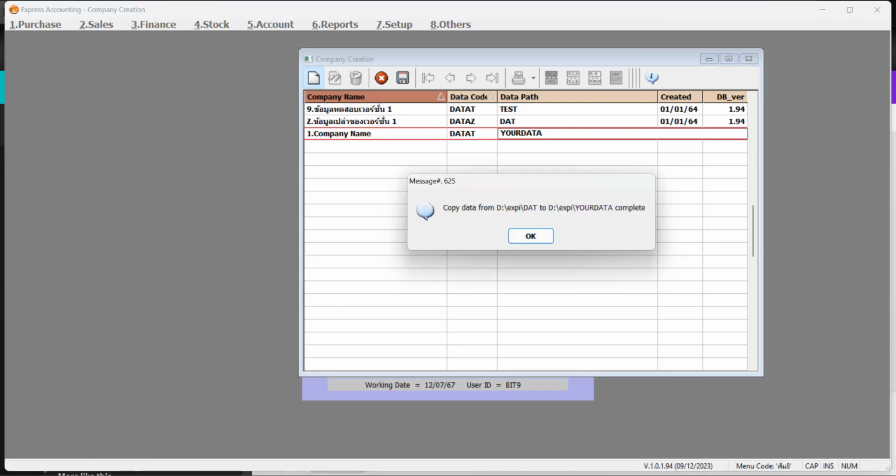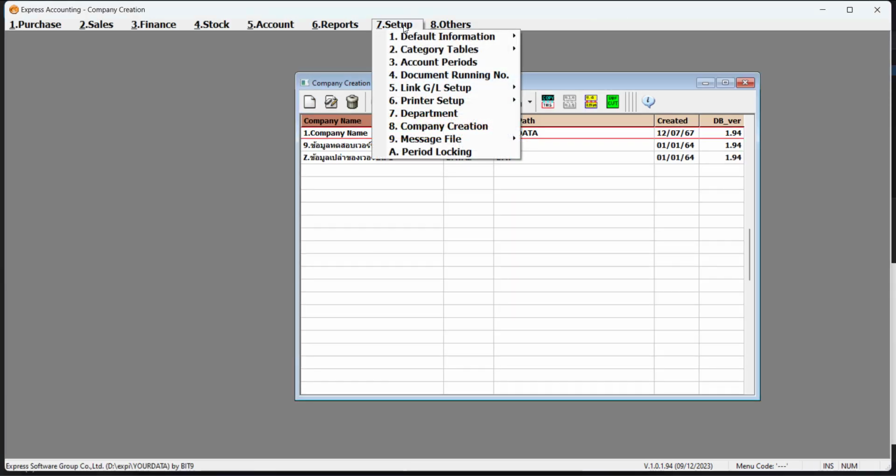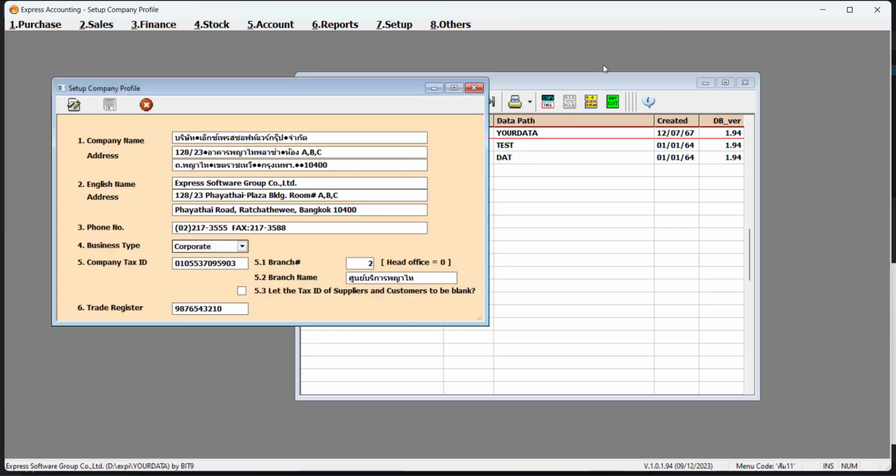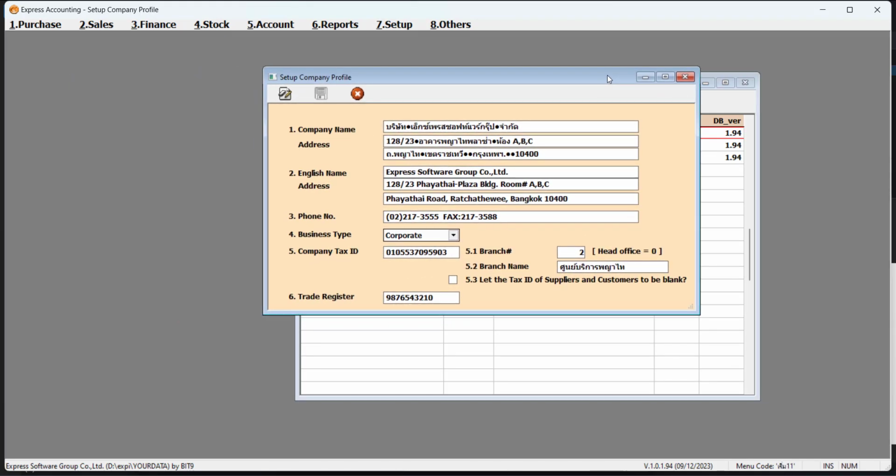The first step is to go to Setup menu number 1 Default Information and pick Company Profile. On this screen, you can enter your information in Thai and English, including your firm name and address. You can also enter your company tax ID and trade register on this screen. All of the information on this screen will appear on your bill or invoice when you print it.